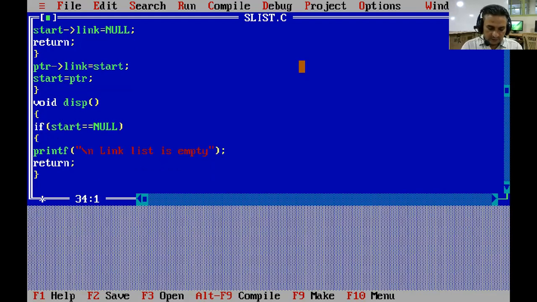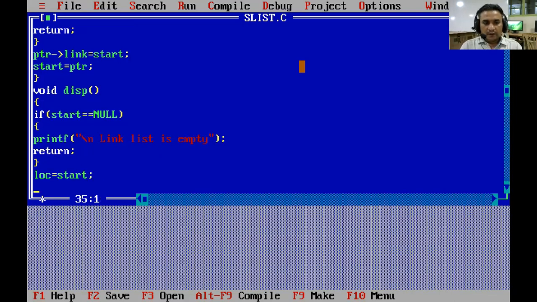What happens when the linked list has one node or more than one node? That means the linked list is not null. So we have to traverse the linked list from the first node to the last node. For this, we have to use another variable, which is called log, and we have to set the address of the first node in the log variable. So we write log equal to start. The linked list might have multiple nodes, so we have to traverse the linked list using a loop.